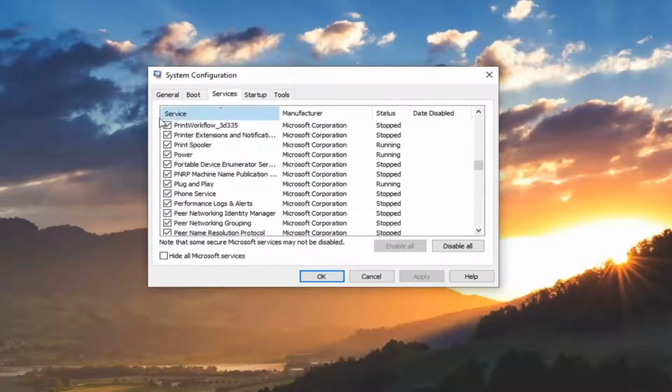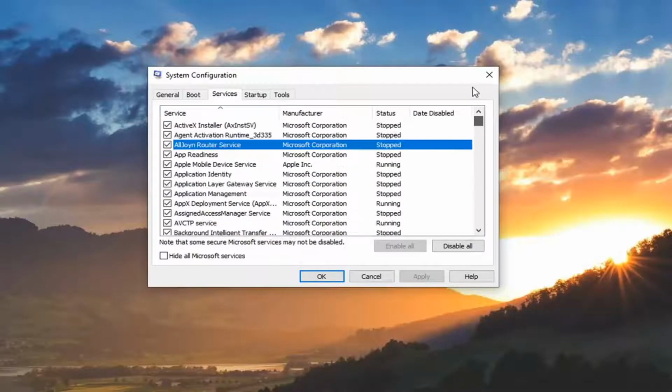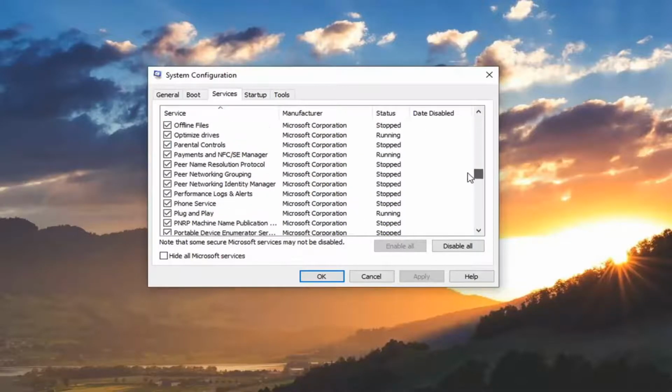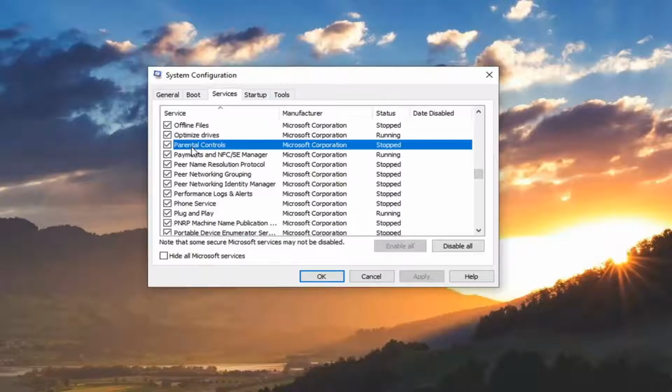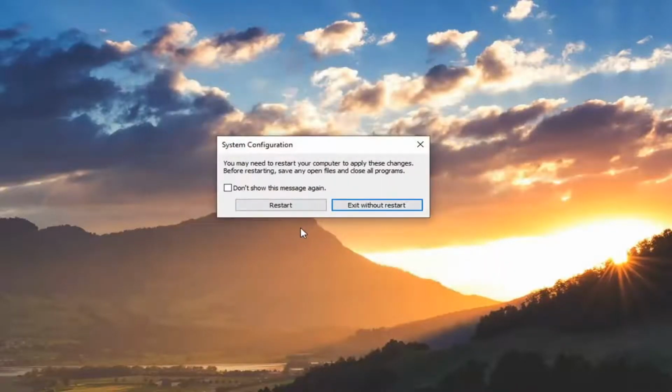You may want to click on the column title up here, Service, to go ahead and change the ascending or descending order of the services here. And locate Parental Controls. You want to go ahead and uncheck that box, so leave it an empty square. And then once you have it like you see it here, select Apply and OK. You will need to restart your computer for the change to take effect, and that's pretty much it, guys.